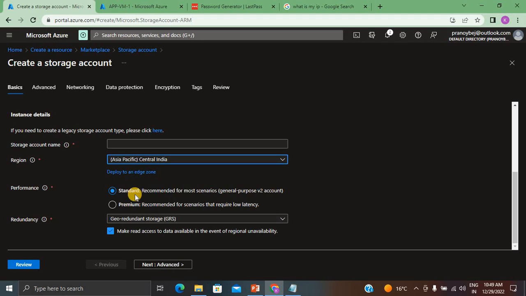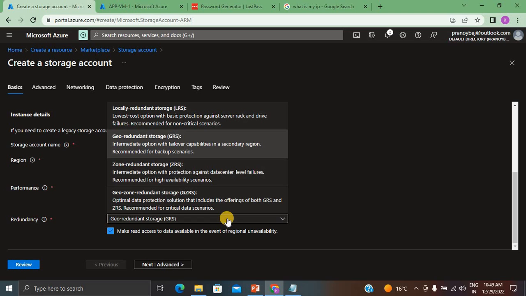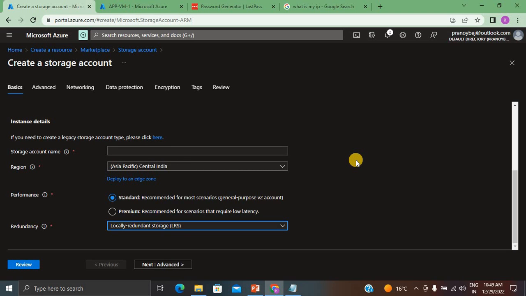Premium is where you want very fast performance, a high performance storage account, but that is not required. Redundancy wise, I do not need geo-redundant. Geo-redundant means it's geographically redundant, so your data would be replicated to a different region. For now, I am fine with locally redundant, where my data would be replicated to a different data center. If you are wondering about the other regions and other redundancy options, we will discuss that in the AZ-104 course, not in this course, because that is not required here. It is also out of scope for your exam.